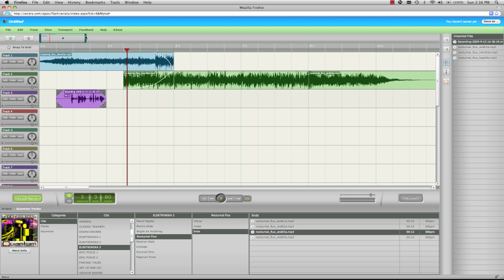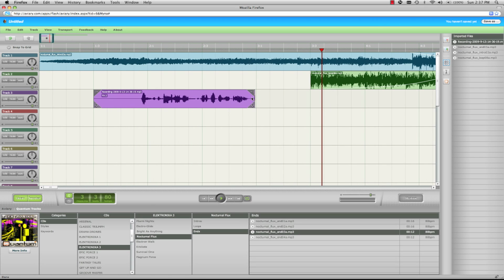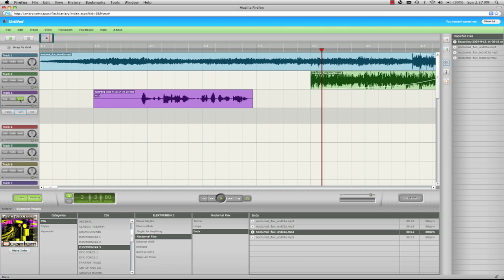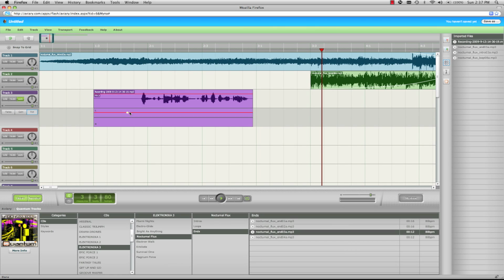Okay, so you notice I had a little click there at the end. You can easily get rid of it by simply trimming it out. And maybe we'll pan this from left to right as it plays. Let's hear that.